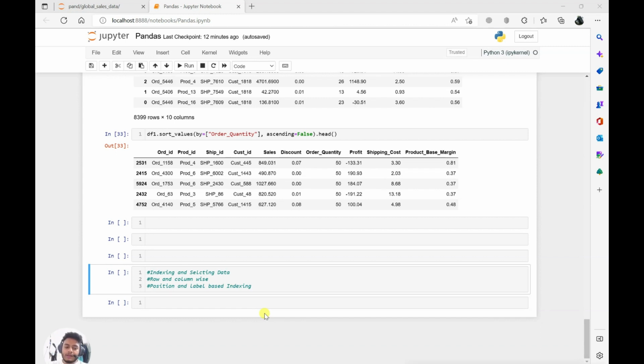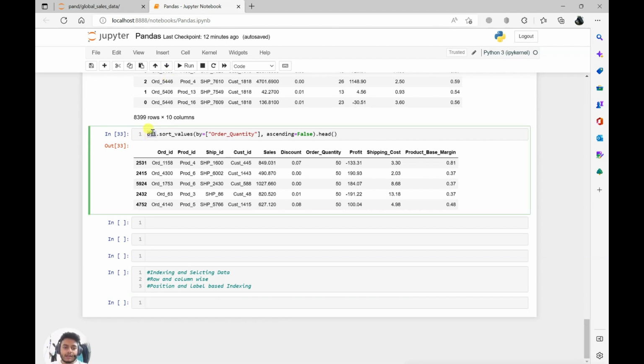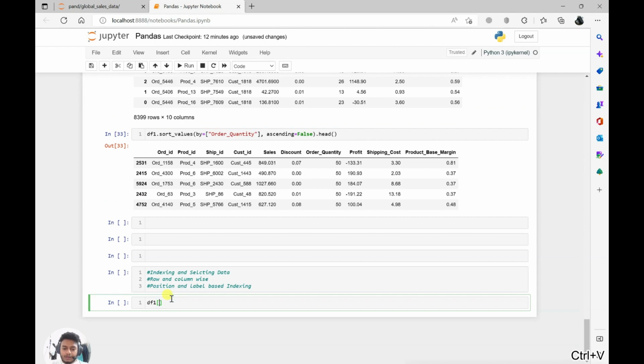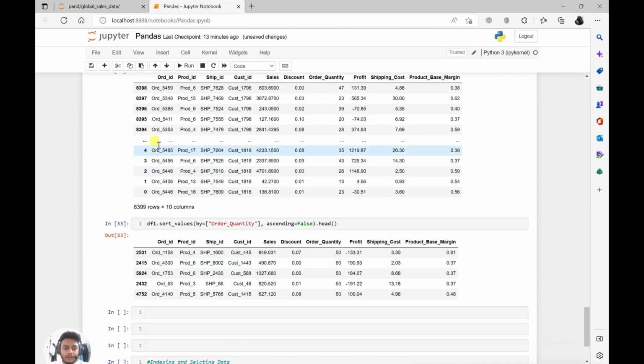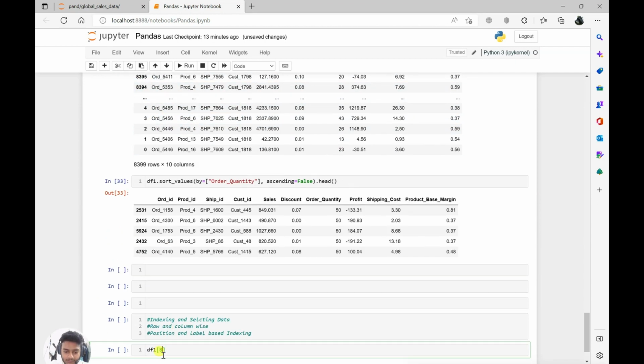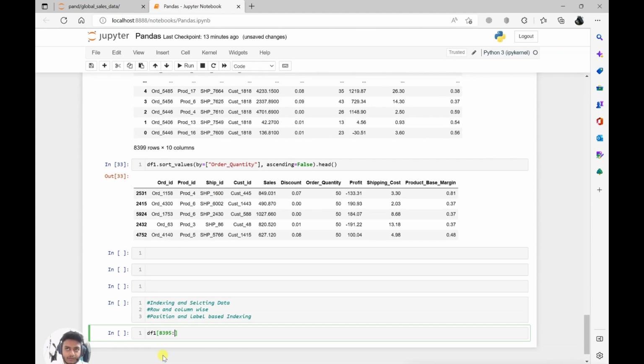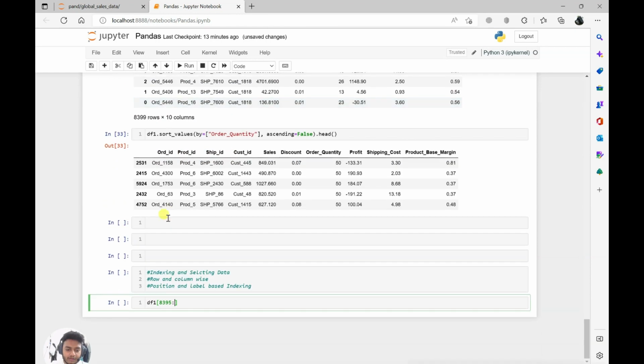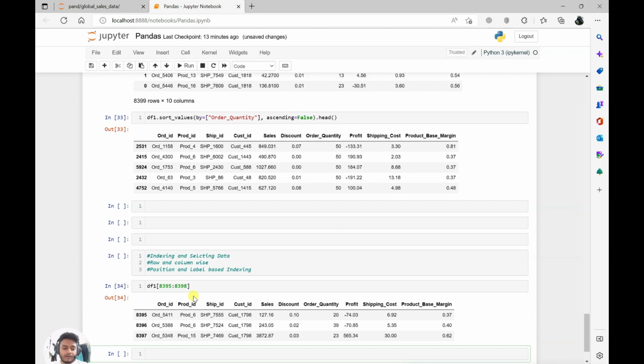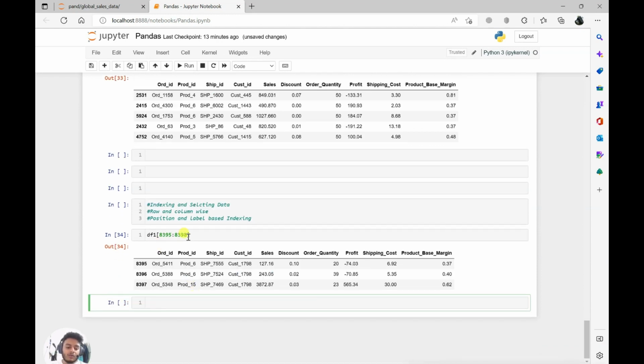Let's say you remember how we do row wise: you pass a start index and an end index. You take that data frame, df1, and inside the bracket you pass the start index and end index. Suppose you want to see between 8395 and 8398. It is simple row wise indexing, so it will show you the rows between these two starting and ending indexes.